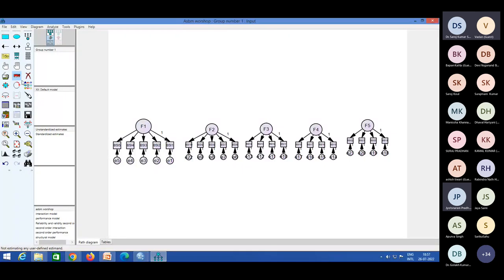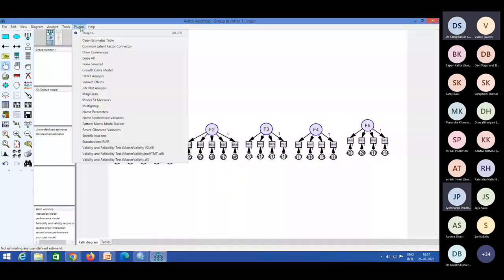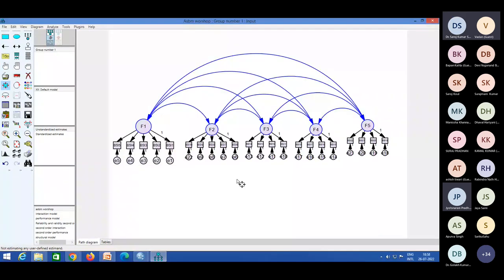Another way to covary is, look at here. No need to do it manually. You select all the latent constructs, go to the plugin and click on draw covariances. Where is that? Draw covariances. Done. Now do it, please, all of you.